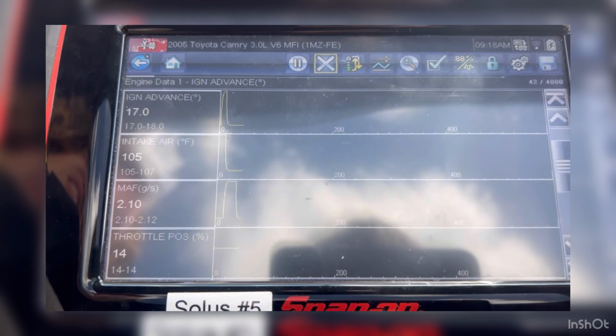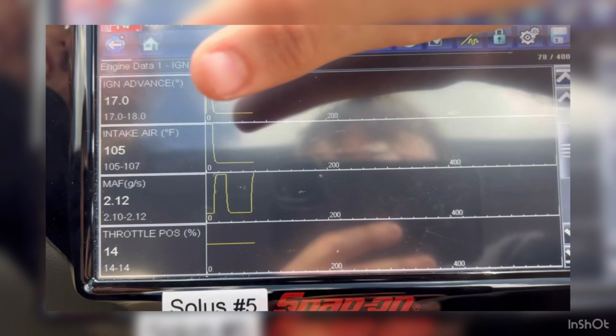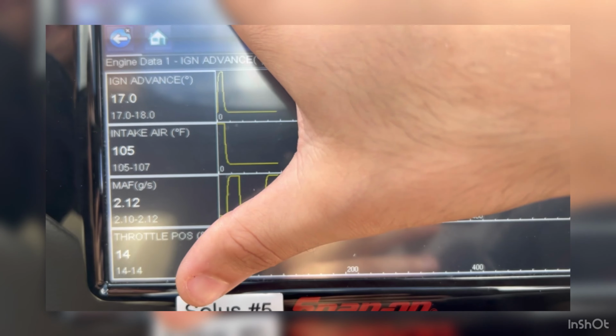Alright, we're going to put the car in neutral and rev it to show a different engine speed and engine condition. We're going to be looking at ignition timing as well as mass airflow and throttle position here.